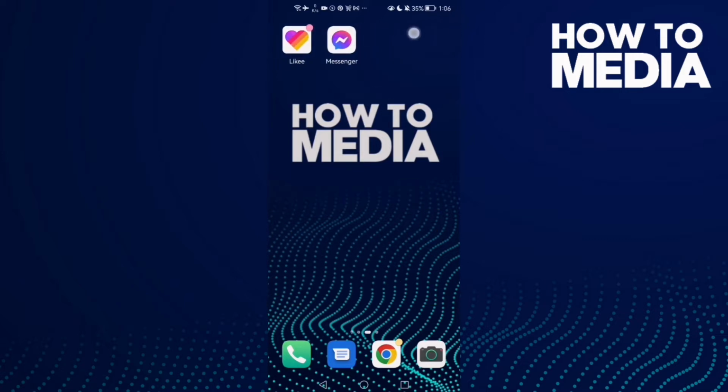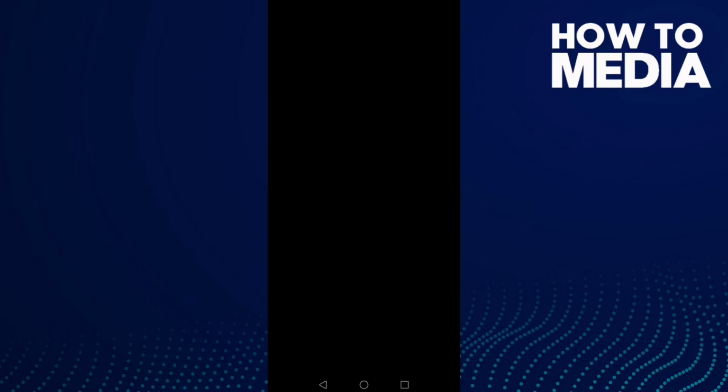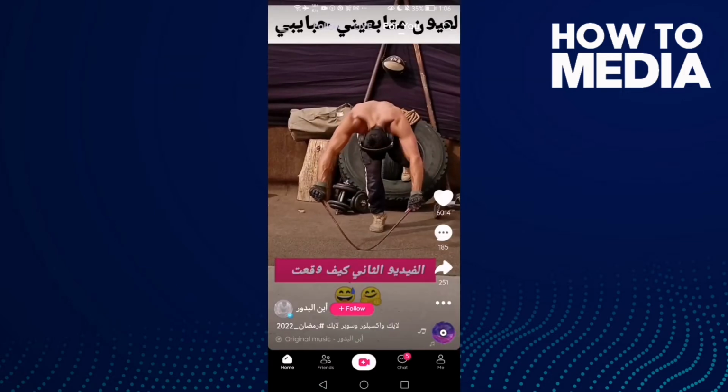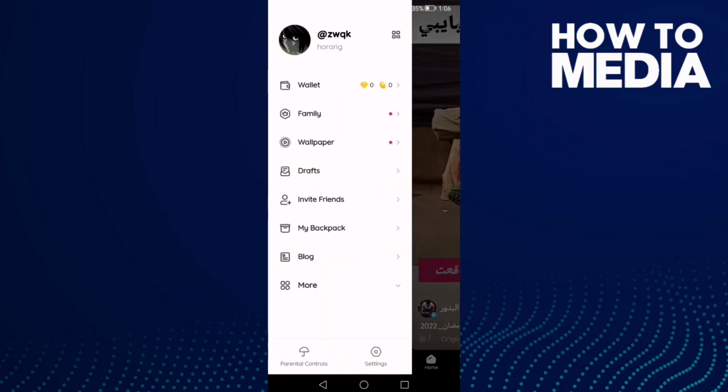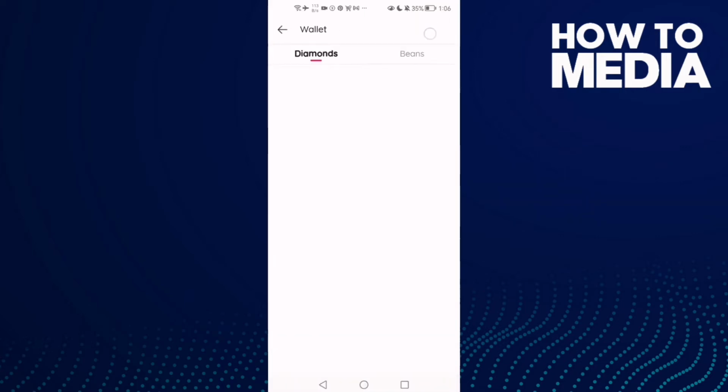First thing, go to Likee app and then just click these three lines in the top corner and click this one here. You can view it just here, and you can click here and then select beans.